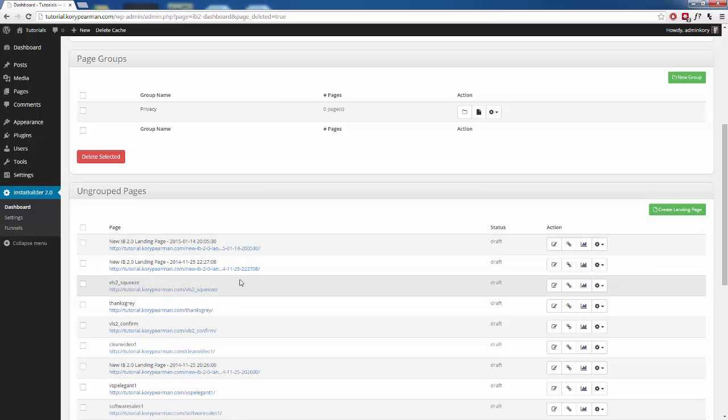Now, there are many scenarios where you want to duplicate a page, maybe for split testing, or maybe you want to try something else out and you don't want to rebuild that entire page again. You just want to duplicate it and then make some minor changes. Well, we can do that quite simply.